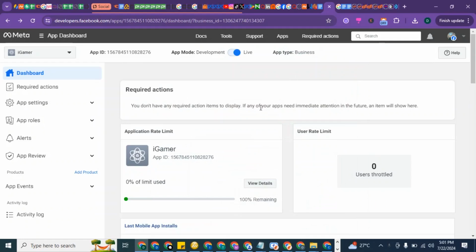Hello guys, this is Ray once again from shortcrashcourse.com, and in today's video we're going to be talking about how to create a Facebook app ID.